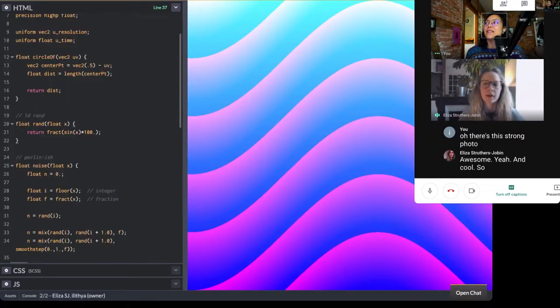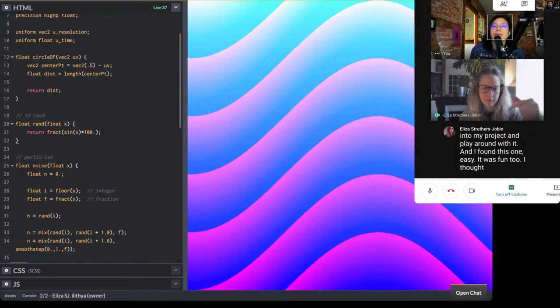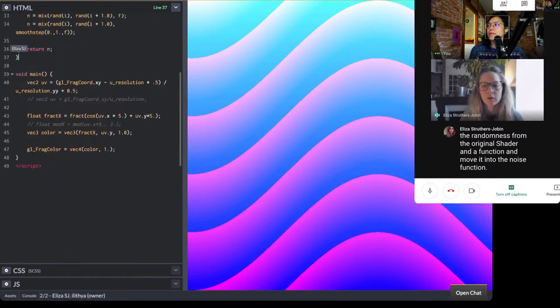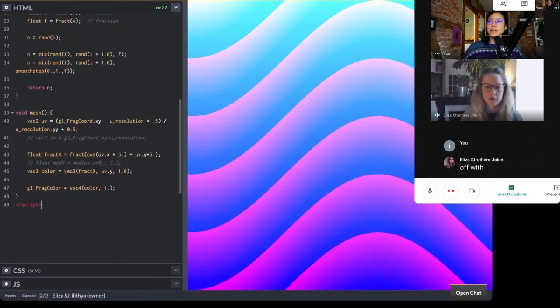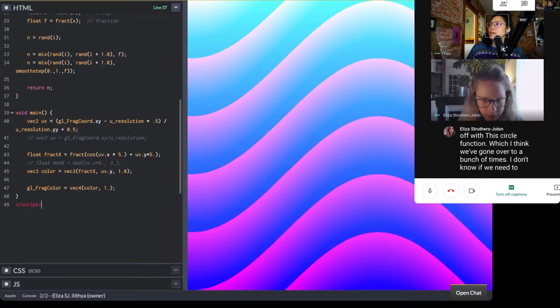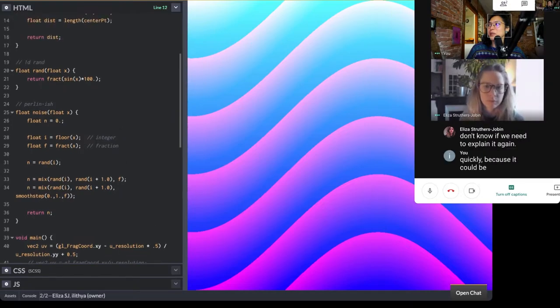So I was reading through there and wondering what would be the easiest, simplest way to throw noise into my project and play around with it, and I found this one easy. It was fun too, I thought, to take the randomness from the original shader function and move it into the noise function. We also started the project off with this circle function, which I think we've gone over a bunch of times. I don't know if we need to explain it again, but maybe quickly because there could be new people.